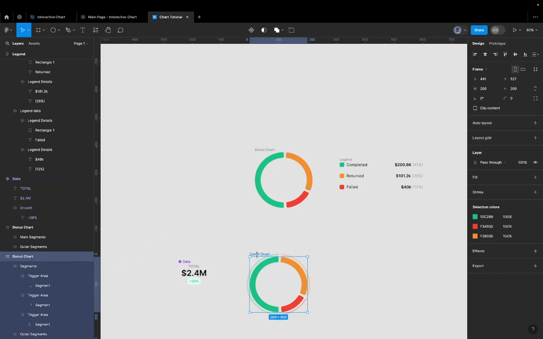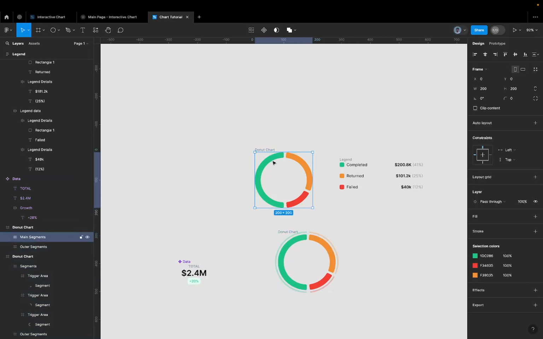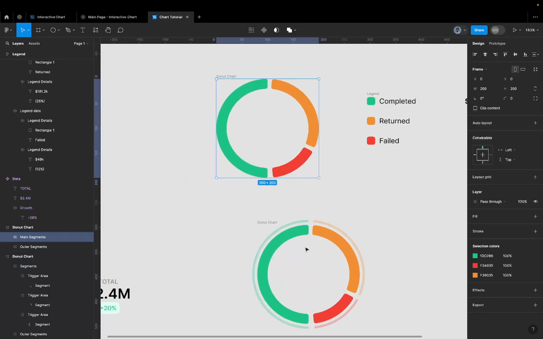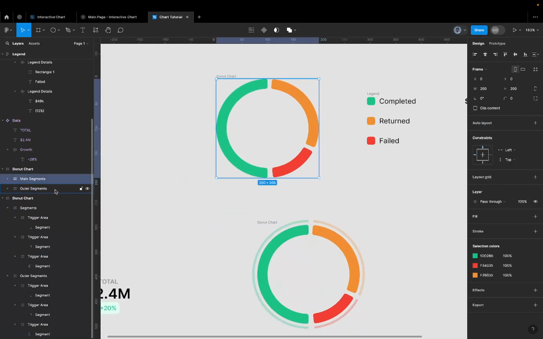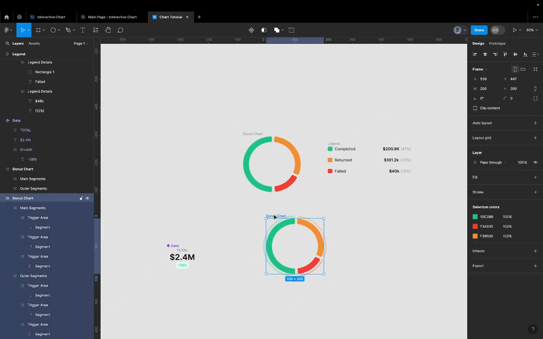Okay, so I call this one main segments, and then I call this one, I'm starting to mess this up. Okay, I called the inner ones main segments. So these are the main segments. The outer segments are obviously these ones that have the faint color. So I am going to do the same here as well. Call this one main segments. Okay, so that's done. Main segment, outer segment.